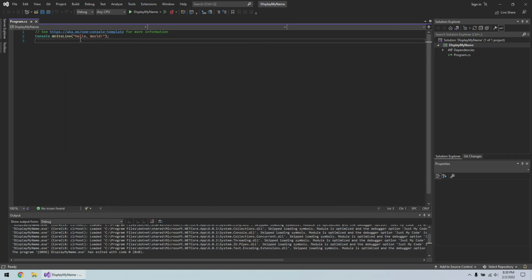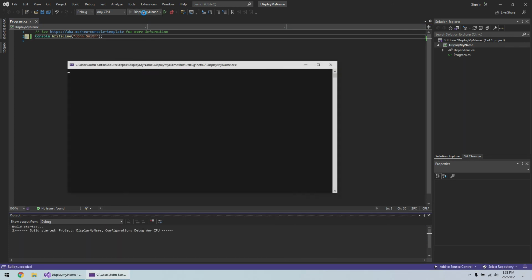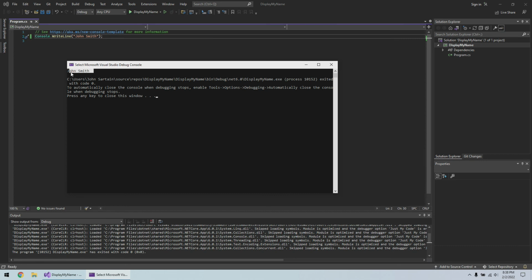So now let's modify the application so it displays your name. Here you can type your name. I will just write John Smith. Now when I click the green run button, you'll notice it says John Smith instead of Hello World.